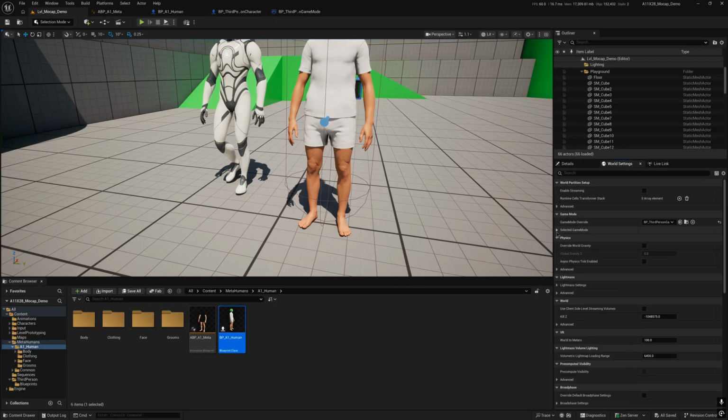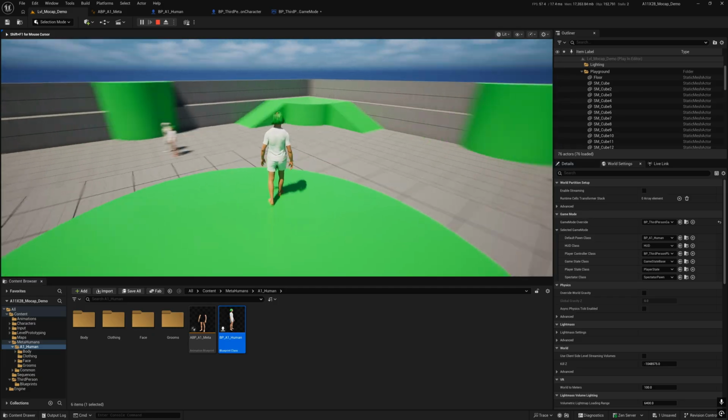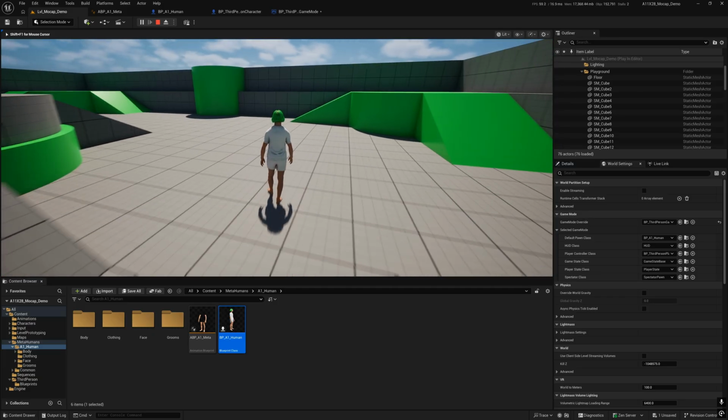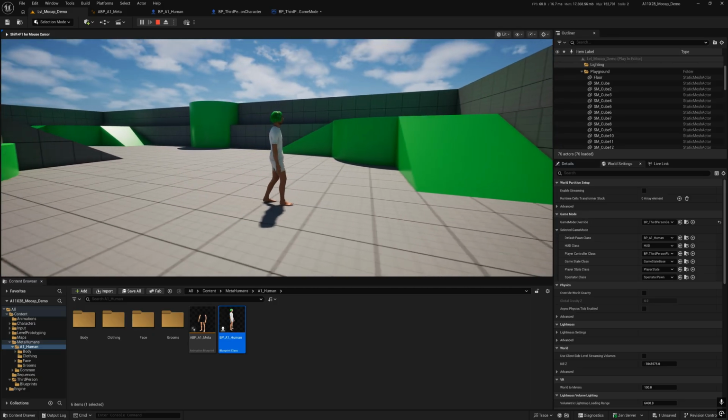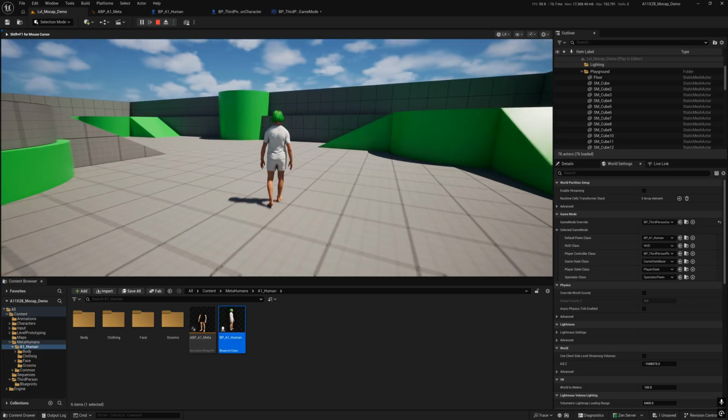Then under World Settings, change from BP third-person character to our MetaHuman blueprint. And it works. Still need some fine-tuning, but our MetaHuman is now functional with our own custom animation.